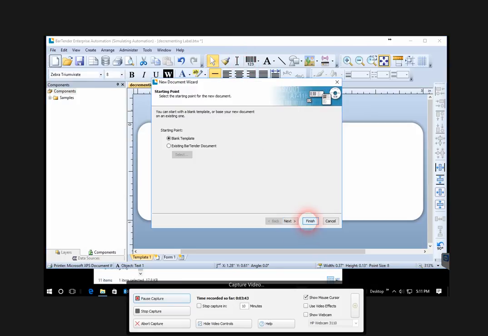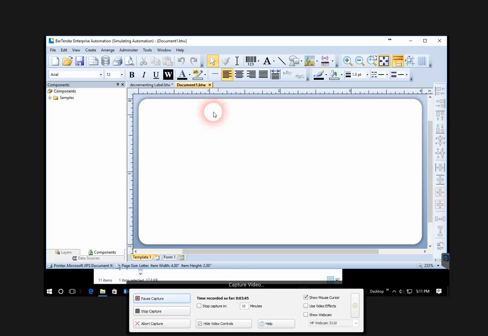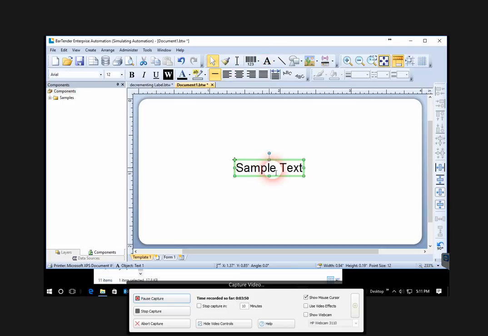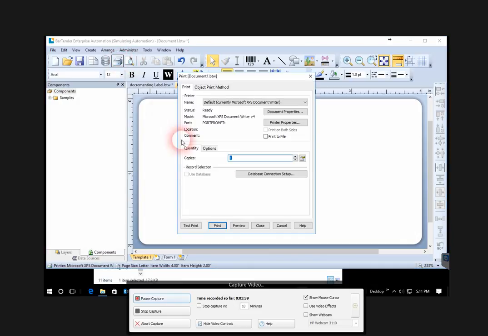Okay. Finish. So if I add another, let's say it's a single line field, and we make this be 1, 2, 3, 4, and then if we go to print this, you can see the dialog looks different because there's no serialized field in the label. So you're probably passing to the API the number of copies to print, or a value that does take hold and place itself to control here.